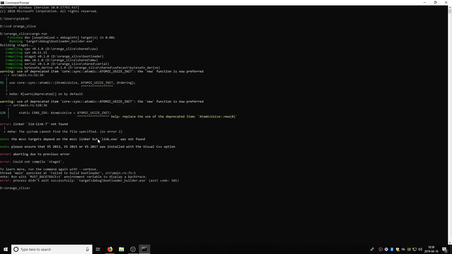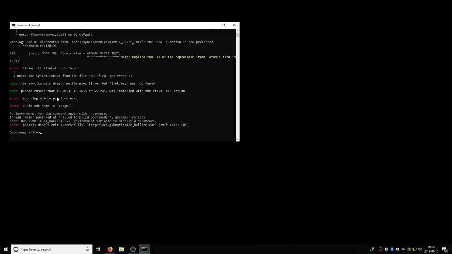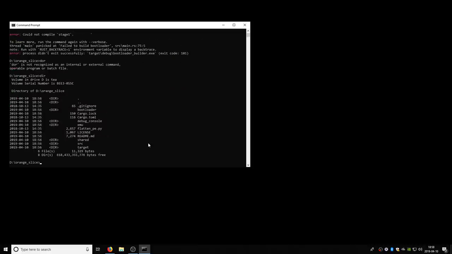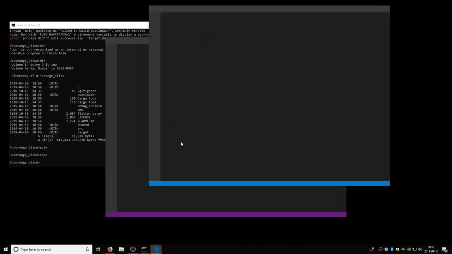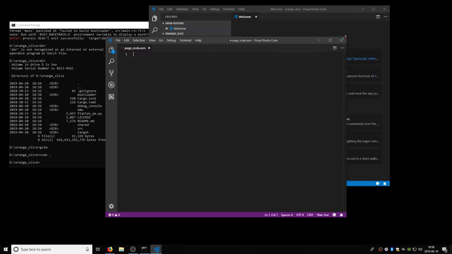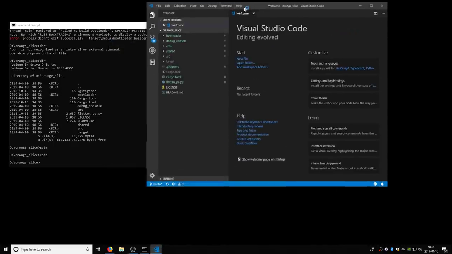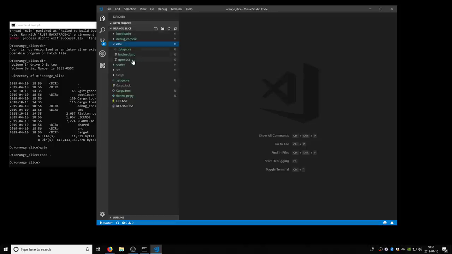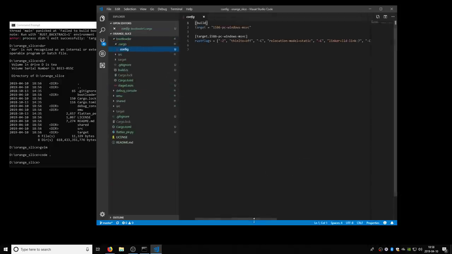It looks like it, LLD link 7 not found. That makes sense, because it should just be LLD link. You can open this up in VS Code, and we'll delete this. And okay. So, don't show the welcome page, and then this will probably have us install some Rust stuff. But I just need to change this config, and I probably have a hard-coded LLD link 7, which will just be LLD link. And I think everything else stays the same.